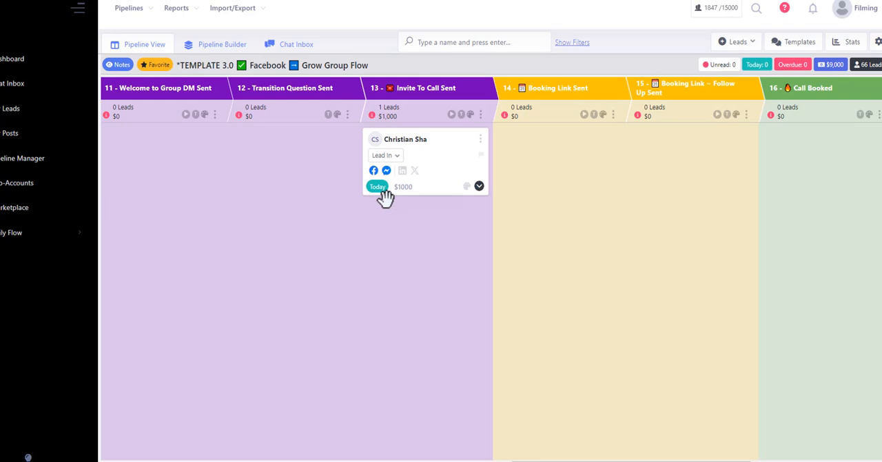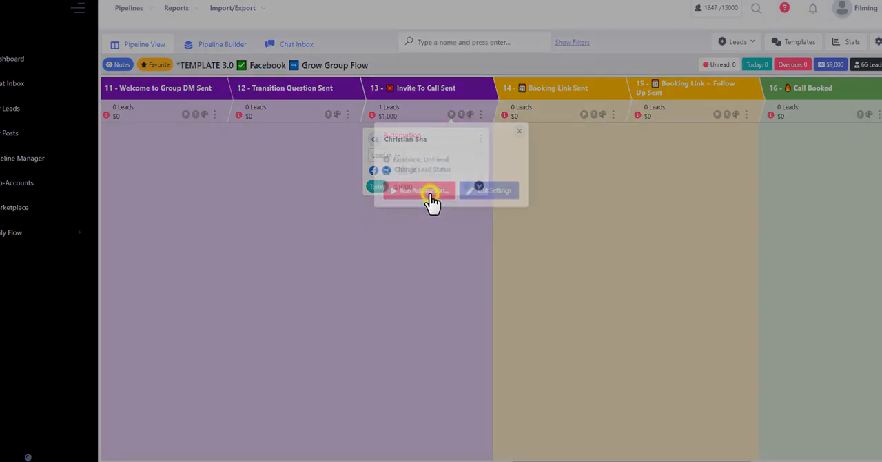If there are cards that say today or overdue while in the invite to call sent stage, click the play button on this stage. Then run the automation.